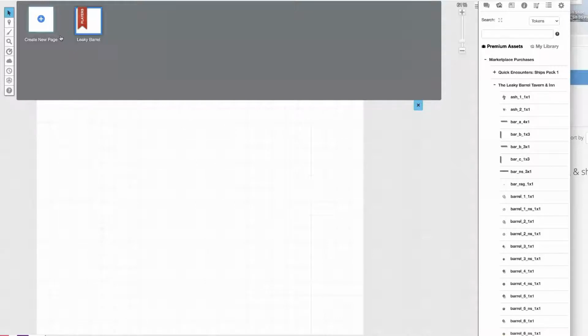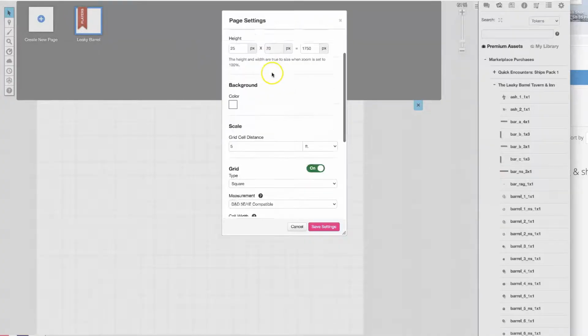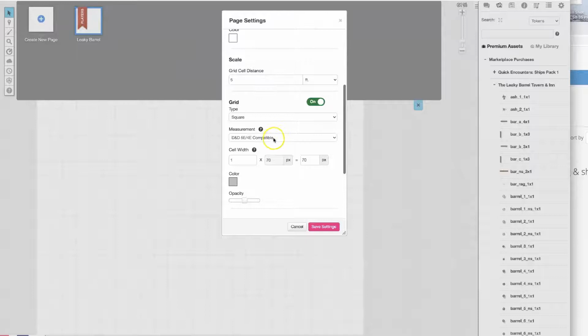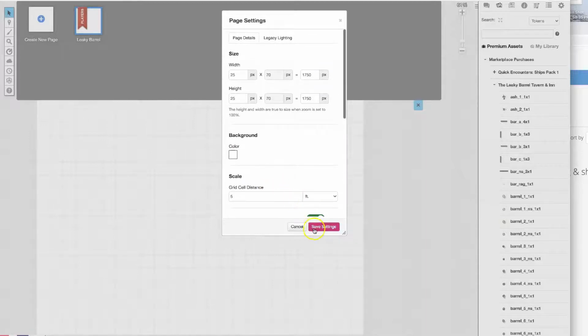Now at this point, we could go ahead and start going forward, but we do have the option to customize this map's page settings. To do that, we'd first want to go up and click on the page settings, and we can see a number of customizable features based primarily on the game system of our choice. The default is for D&D 5th edition. And since that's our game of choice, we don't need to make any adjustments right now.